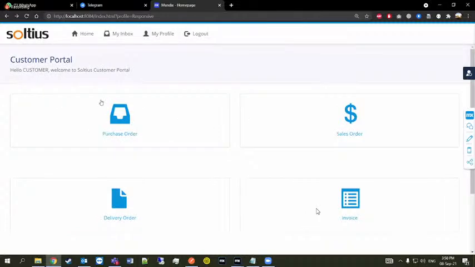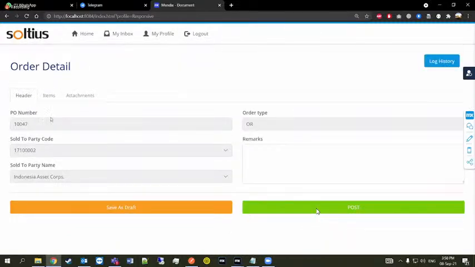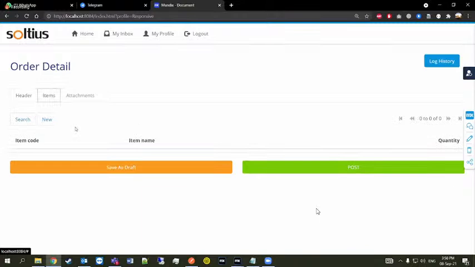Okay, so from the main menu, I'll go to the purchase order and create a new purchase order. The PO number is auto-generated, the sold-to party, name and code, and order type are all generated from the SAP database. Then for the items, let me try to add a new item here. This is also already integrated with SAP.